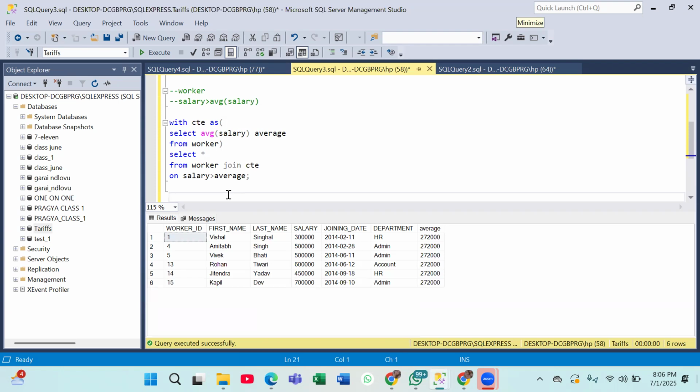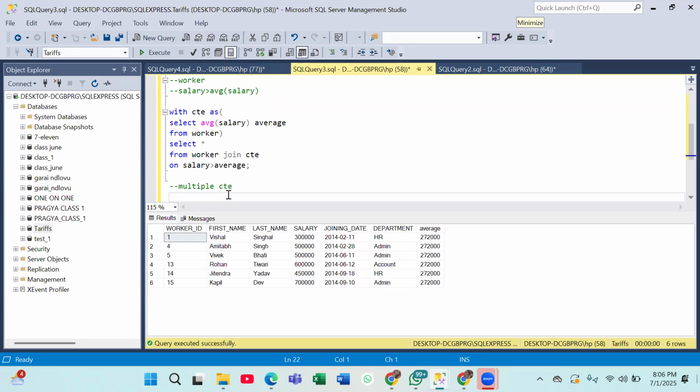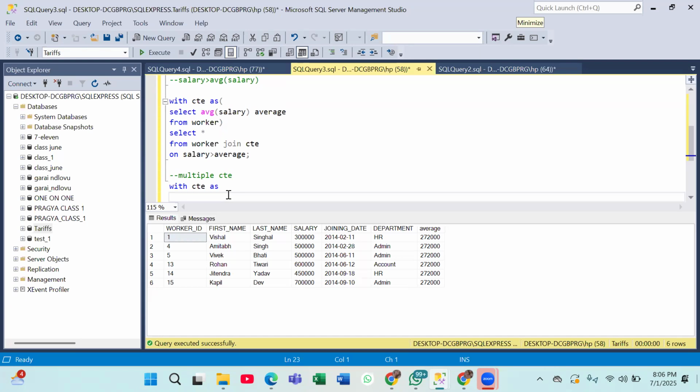Now I will tell you how to create multiple CTEs, and then we will do questions. As I told you, CTE is a topic where until you practice it, you will not be able to understand it, right? So how to create multiple CTEs? To create multiple CTEs, you just have to write WITH CTE1 AS, then you will write down your first query, whatever it is. Let's say it is this, SELECT * FROM worker.